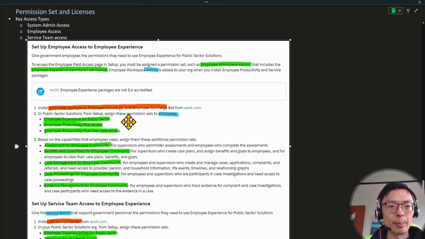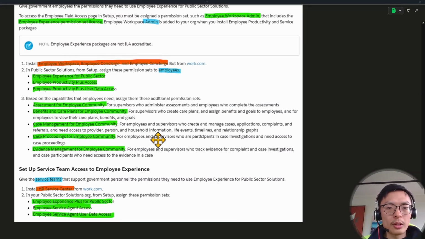These are Employee Experience for Public Sector, Employee Productivity Plus Access, and Employee Productivity Plus User Data Access. Depending on the capabilities that the employees need, we'll need to assign additional permission sets. So here are five additional permission sets that we can assign to the employees for additional capabilities.